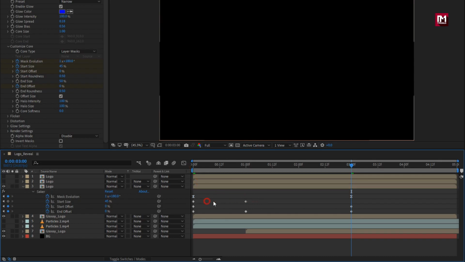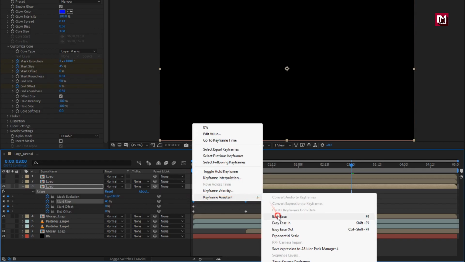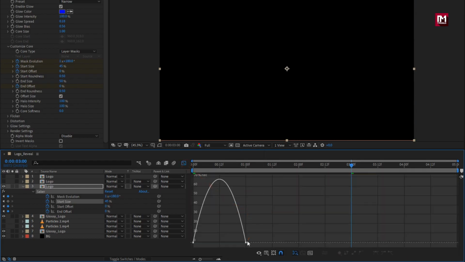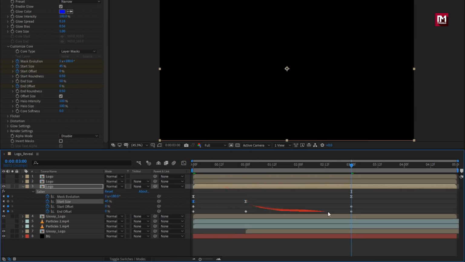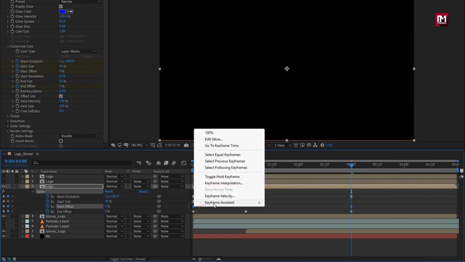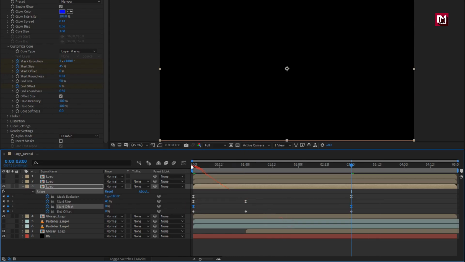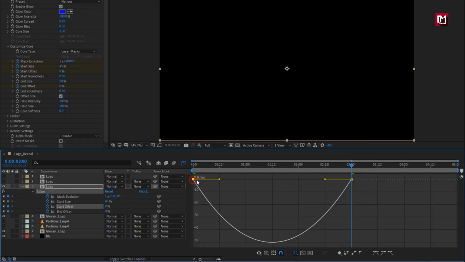Now select start size keyframes. Change keyframe assistant to easy ease. Now adjust the speed graph as shown. Now select start offset keyframes. Change keyframe assistant to easy ease. Now adjust the speed graph as shown.